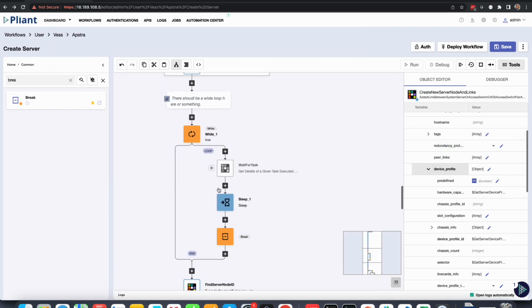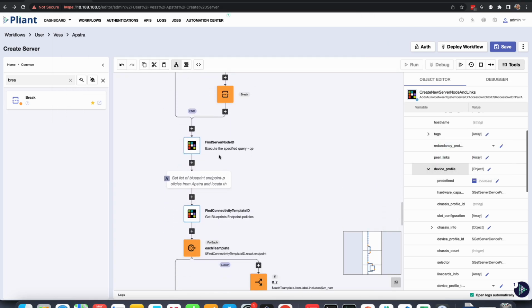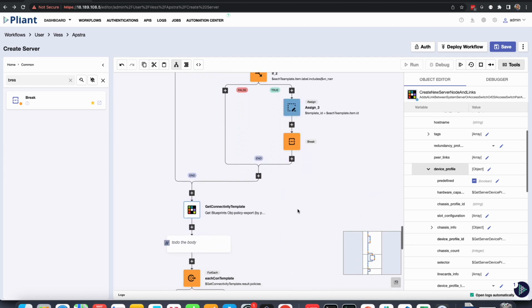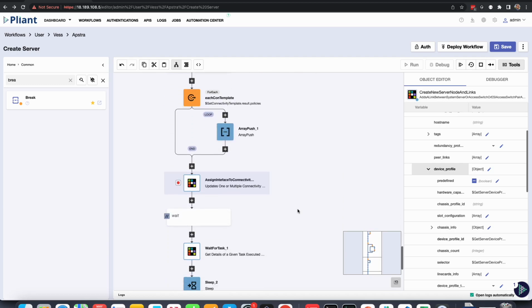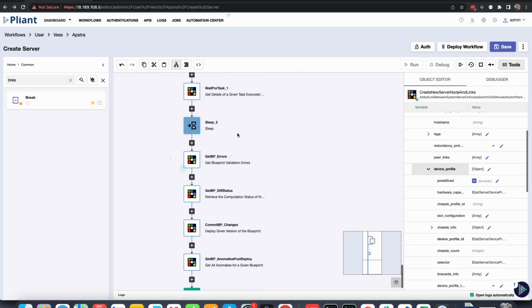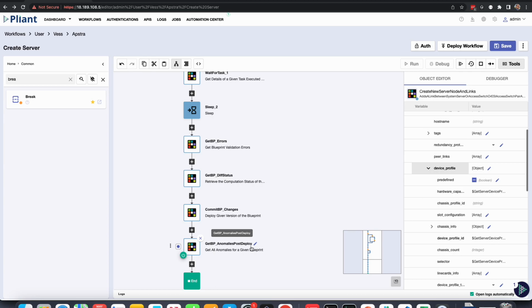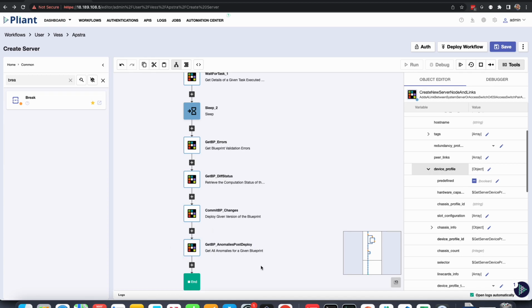After that, we wait for the task to finish and we get the node ID. We then go through the templates, trying to find the one that's applicable to this particular VLAN. Ultimately, once we are happy with everything, we look for any validation errors, look for status, look for blueprint changes, and commit the blueprint changes. Finally, we look at any anomalies that have happened post deployment, and that's it.